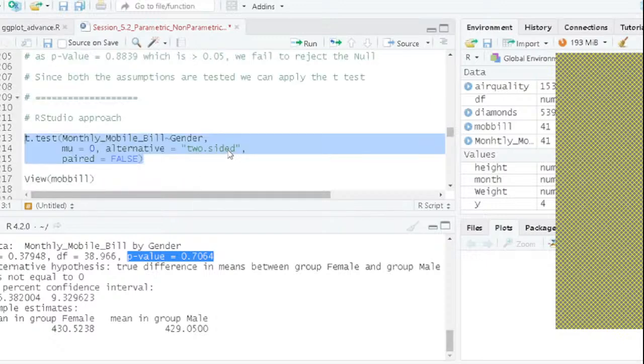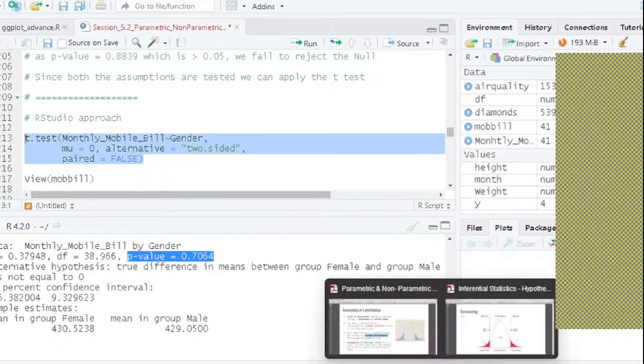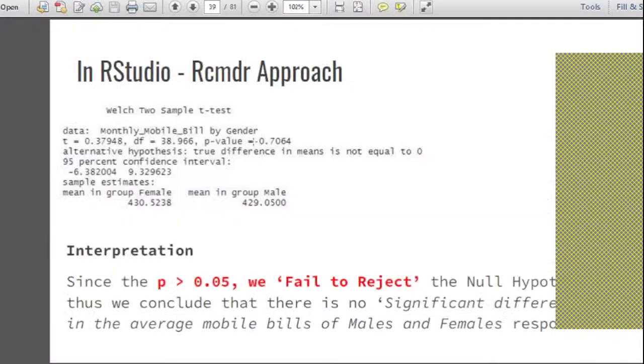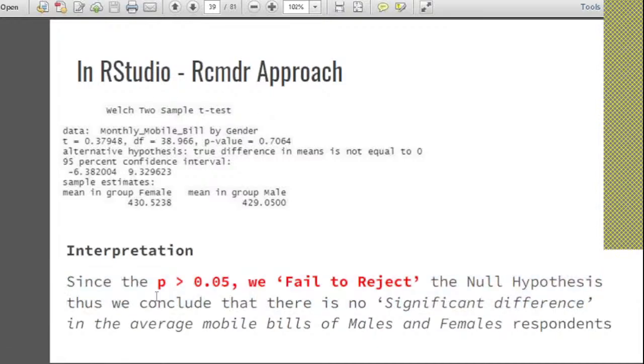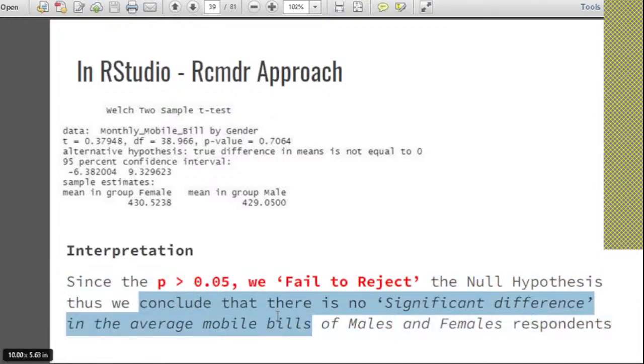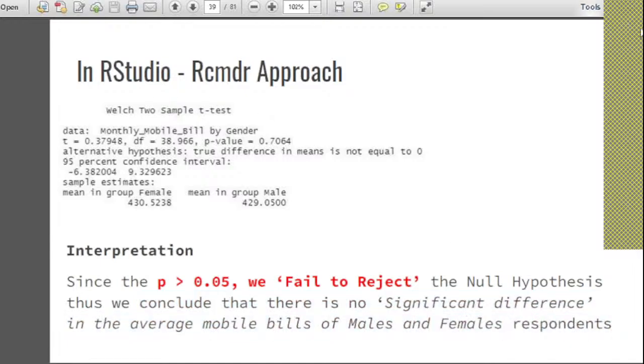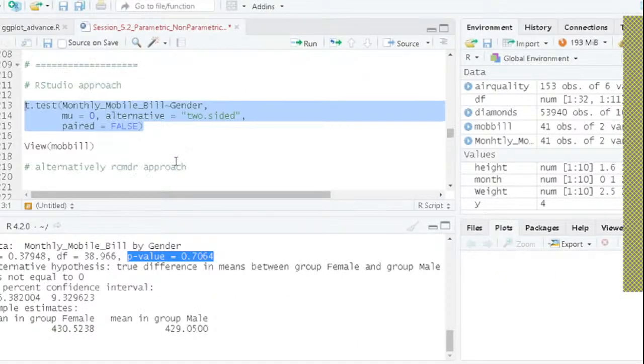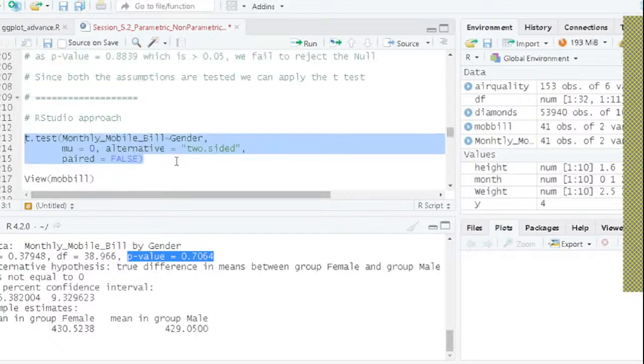So what should be the result? Fail to reject the null. It means there is no significant difference in the mobile bills of males and females, right? We conclude that there is no significant difference in the average mobile bills of males and females according to the samples that I have collected. Is that clear? Now once you're done till 215, please type 215.